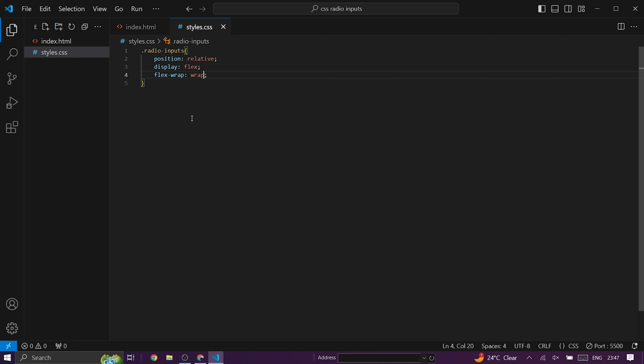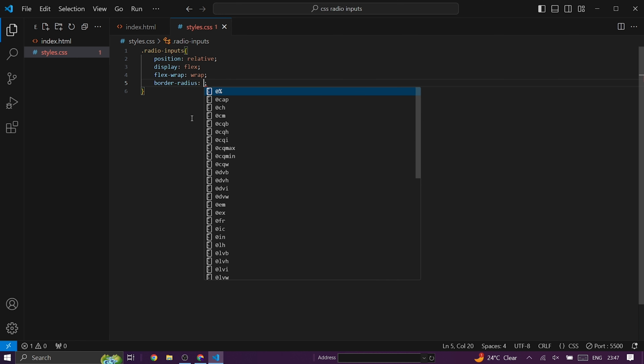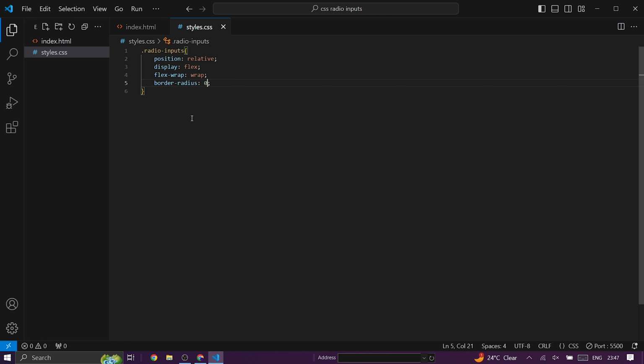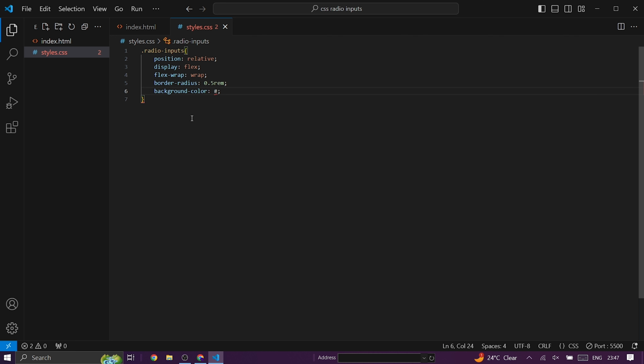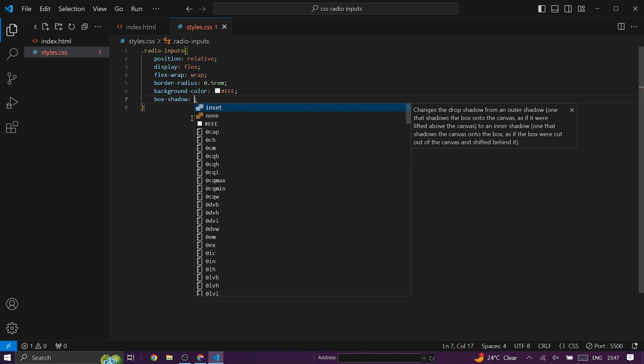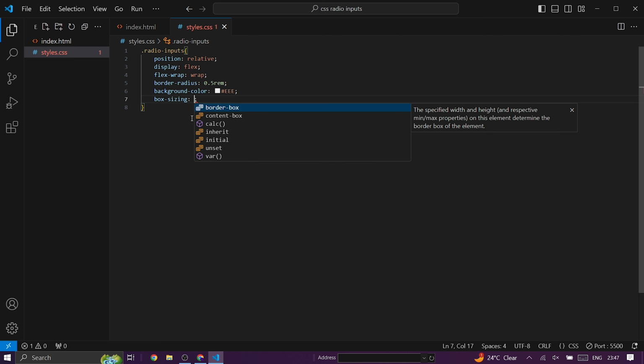be wrap. Then next, we're going to add border radius. Our border radius is going to be 0.5 rem. Then next, we're going to add background color, and our background color is going to be hash EEE. That's a color that looks similar to white. The next, we're going to add box sizing. Box sizing, that's box shadow. It's going to be border box.